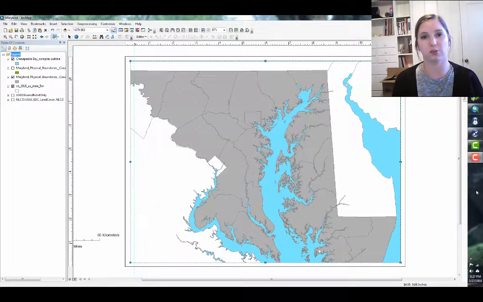ArcCatalog is basically your data organizer, rather than browsing through your Windows Explorer and your folders, because GIS data is packaged as multiple files to display your data. It's easier to view your data in ArcCatalog, and I'll give you a little bit of an introduction to ArcCatalog in a little bit. But let's get started with opening a new map.